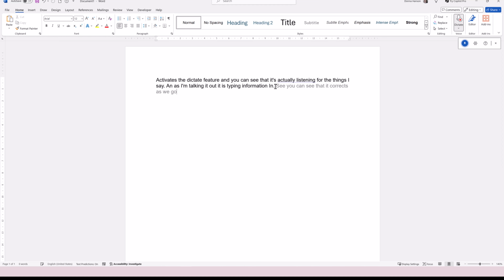Full stop. So this is a great way of actually just talking out your information and then coming back to edit afterwards. If you want to stop the dictate, you simply click on the microphone button and it switches it off. You can switch it back on to resume it.